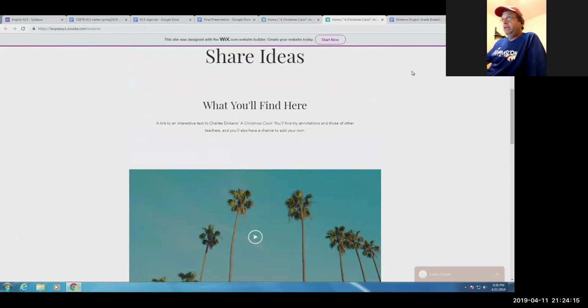And last week I showed a rendition of something smaller based on The Yellow Wallpaper, where I would put up a copy of the text with my own annotations and then open the commenting up to other teachers who could then put in their comments, their takes on different points in the story, their interpretation.